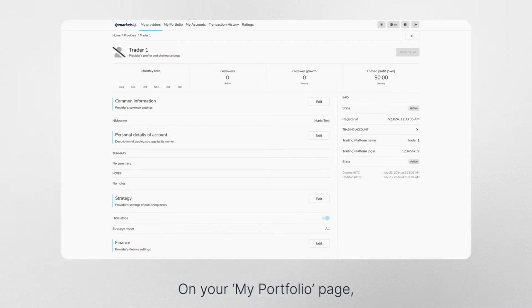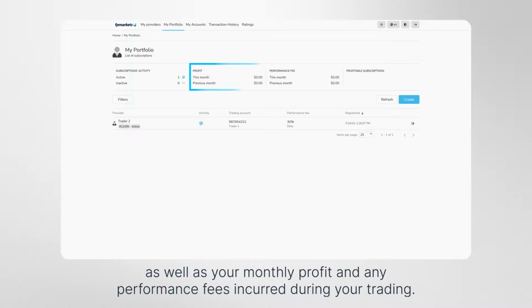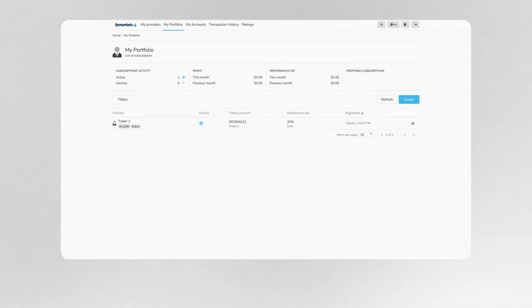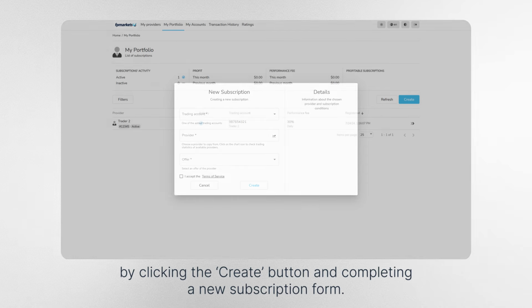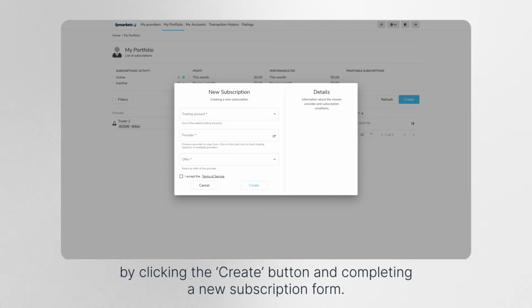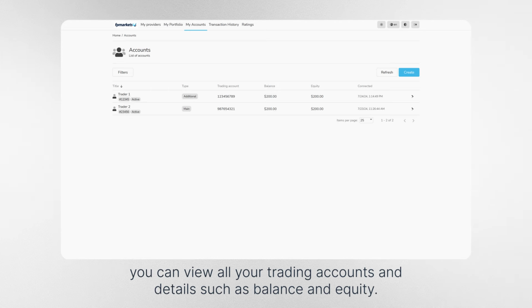On your My Portfolio page, you can view all your subscriptions and their details, as well as your monthly profit and any performance fees incurred during your trading. You also have the option to subscribe to additional providers here by clicking the Create button and completing a new subscription form. By clicking on the My Accounts tab, you can view all your trading accounts and details such as balance and equity.